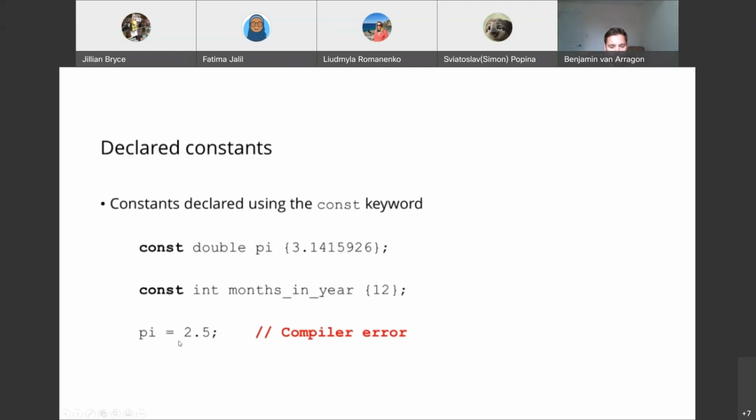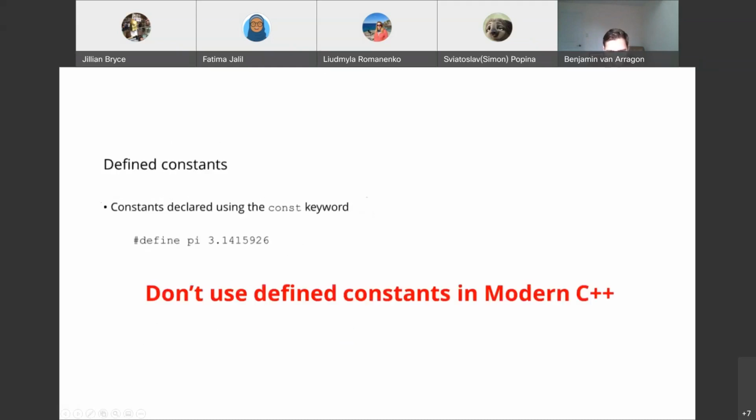All right. You could also do it with pi or something like that. Here, pi is declared as 3.1415926. If we try to later change pi to equal 2.5, we'll get a compiler error, right? So pi is a constant. We don't ever want pi to change. So that's actually a good thing that it would throw an error for us.